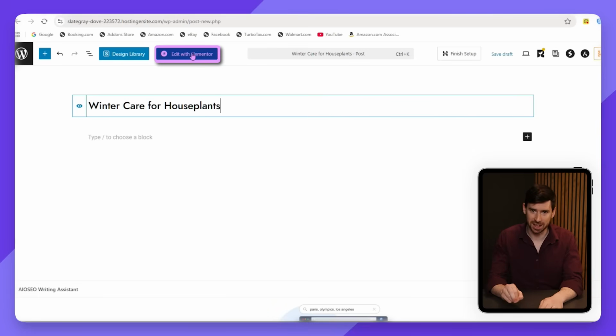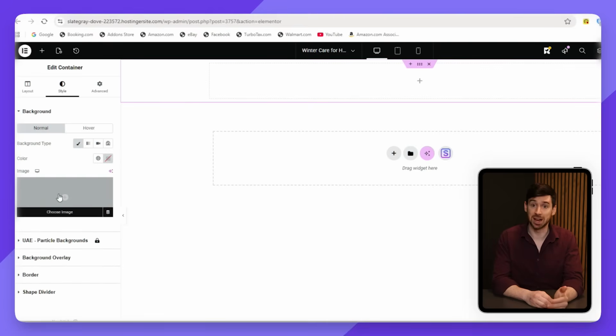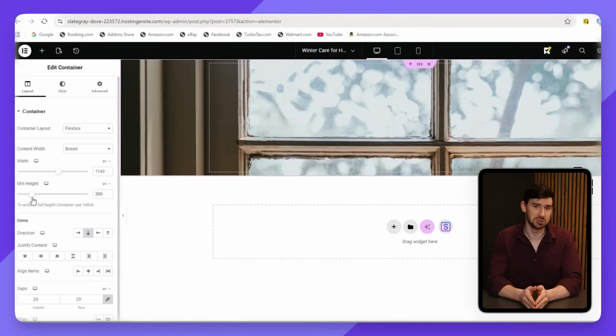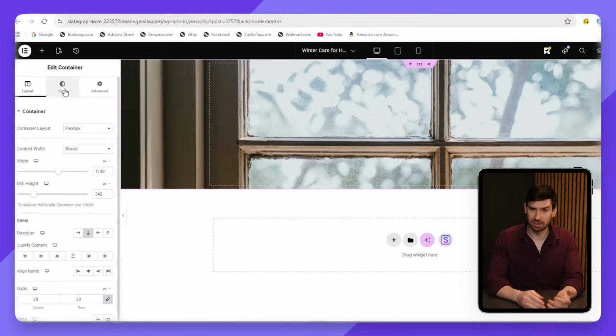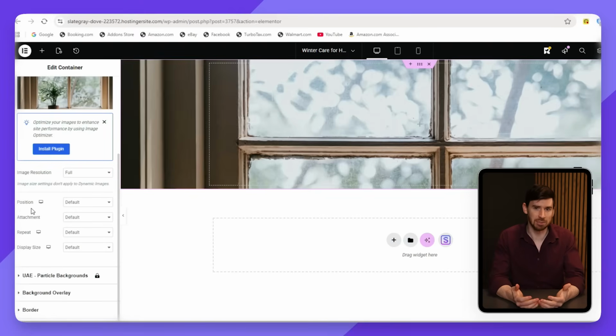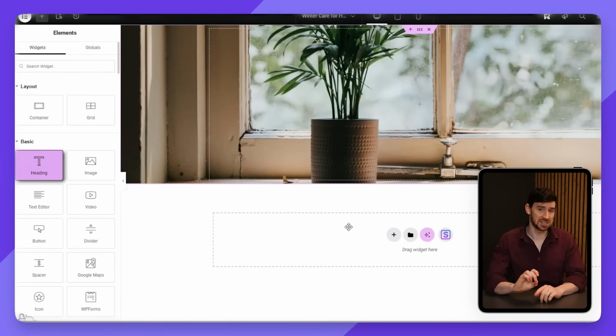Then click Edit with Elementor. Now add a background image at the top the same way we did on the homepage. Adjust the height and image position until it looks right. Narrow images take more trial and error, so feel free to manually adjust the position until you see enough of the plants. Under the image, add a heading with the same title.